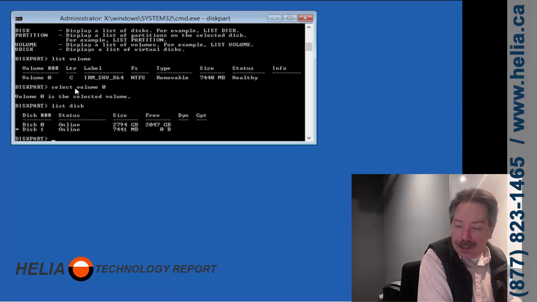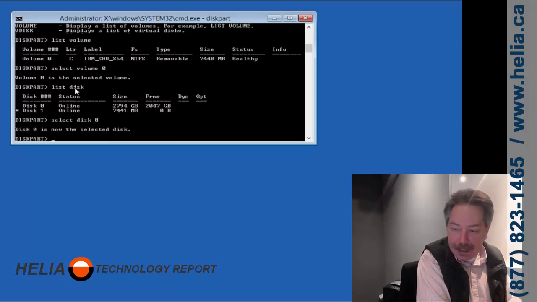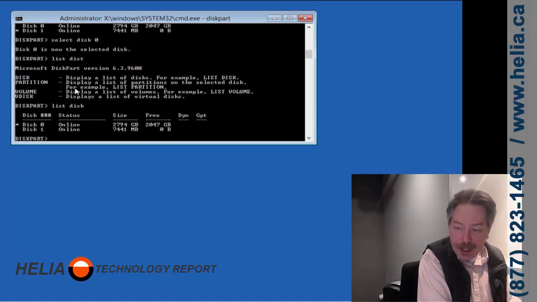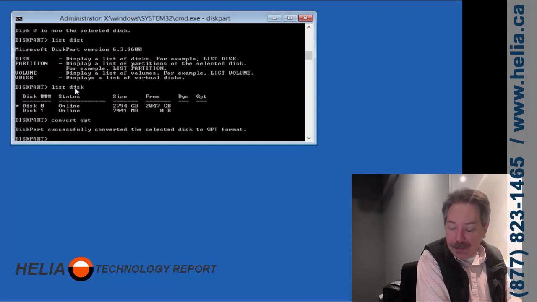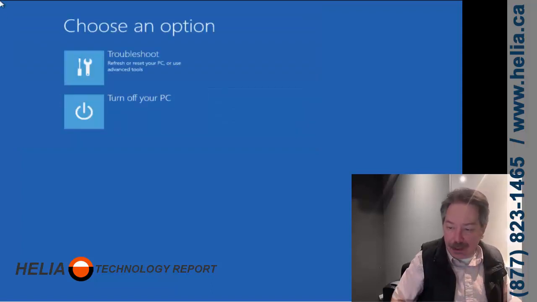List disk, and we've already done that. You can see I have currently disk 1 selected. We want to select disk 0, that's my 3 terabyte drive, and now once it's selected, what I can do is type convert GPT. So now I'm converted, not to the MBR, but to the GPT format. I can exit. I'm going to turn off my PC here, and then we're going to reboot. Now we're going to speed up the video to go through this really quickly, because booting this HP server takes forever.